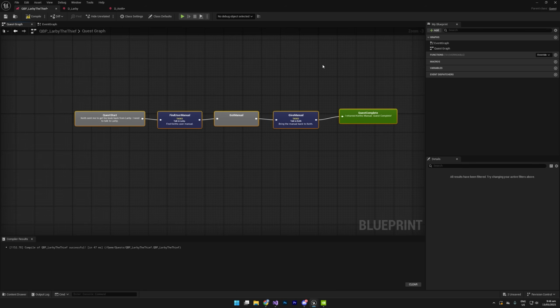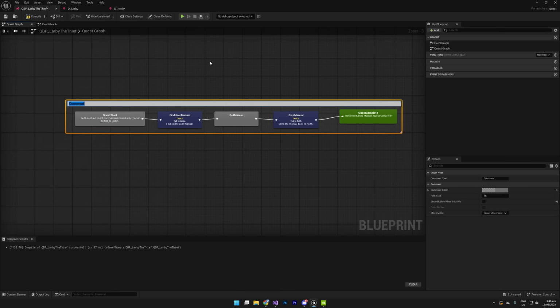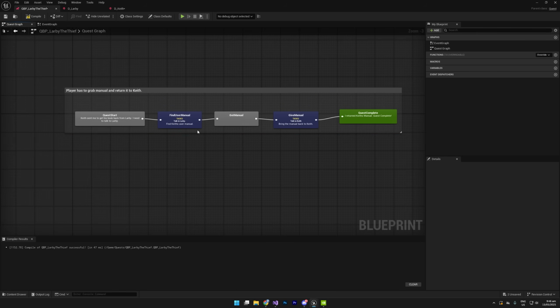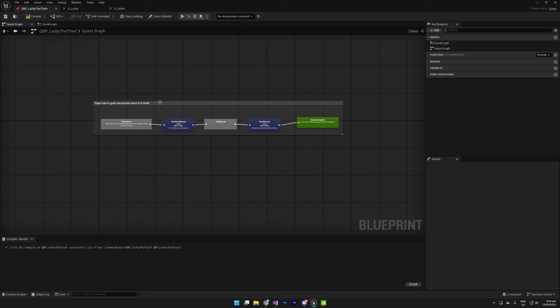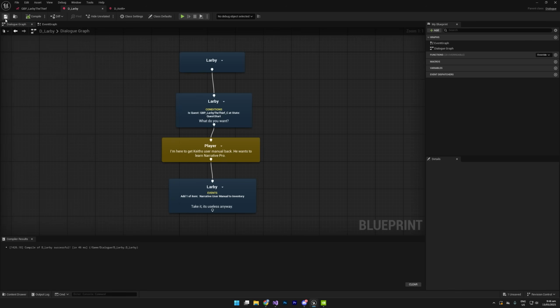And you can add comments as well, which sometimes can be a little bit useful. So we can add a little comment there. This is more useful if you have quite a complex quest and you want to help people understand what it's doing. Right, compile and save.